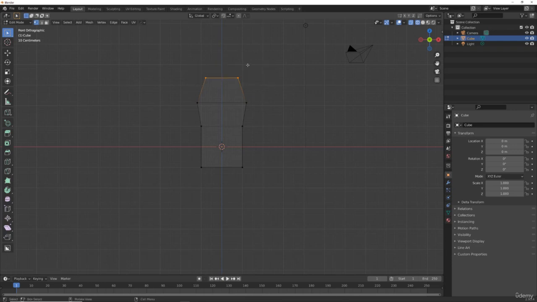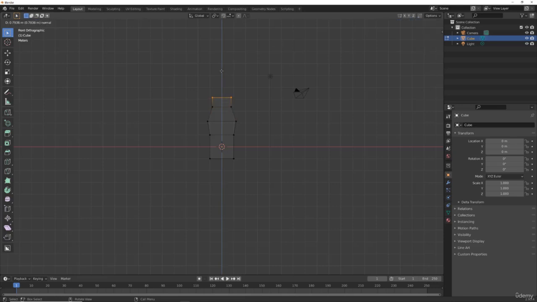So let's try this. E to extrude, click, S to scale. Now we're going to hit E to extrude, we're going to click. Now we're going to make it bigger, S to scale. Now I know that you're probably thinking, hey, you're making something, aren't you? Actually, no, I'm not. I'm just practicing E for extrude.